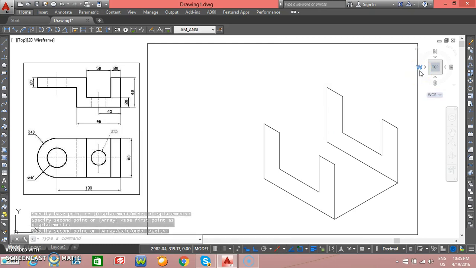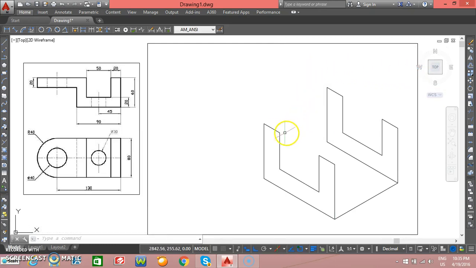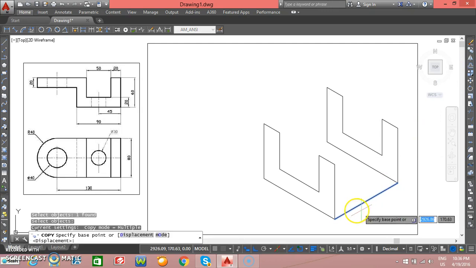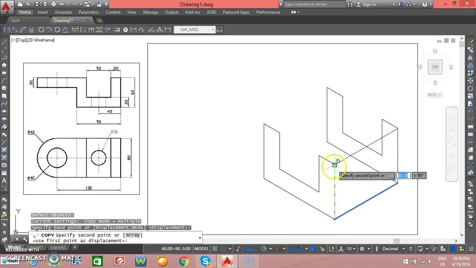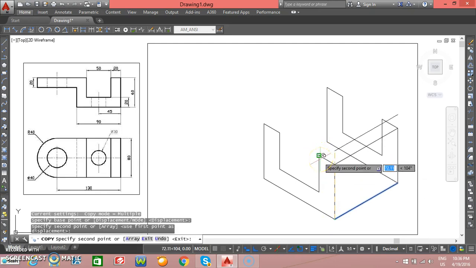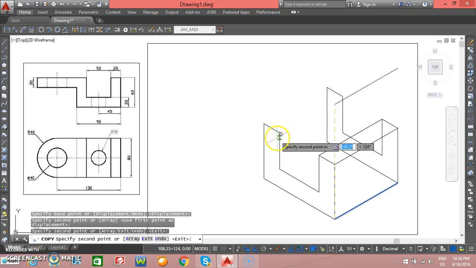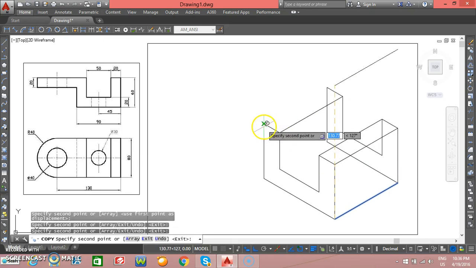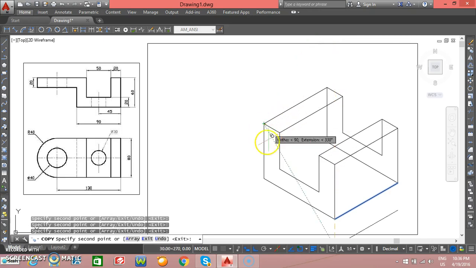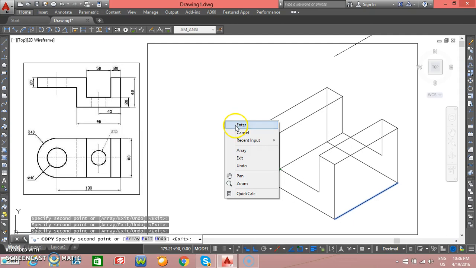Now draw lines here. To draw lines from this end to this end, we will copy this line. So go to copy this line, selection completed, base point is the end point of this, destination point is the end of this line, end of this line, intersection point, no problem, and to the end of this line. Enter.